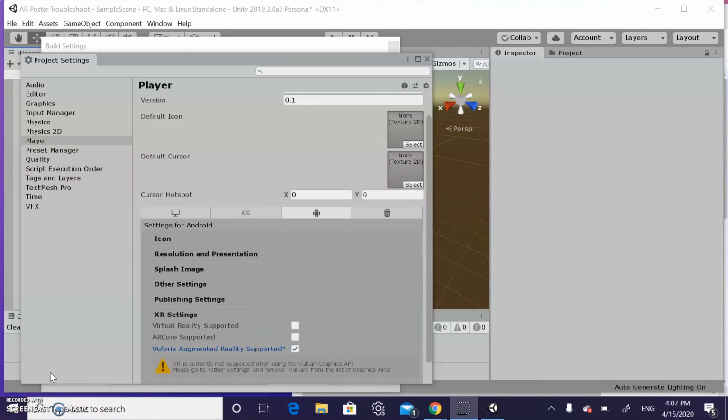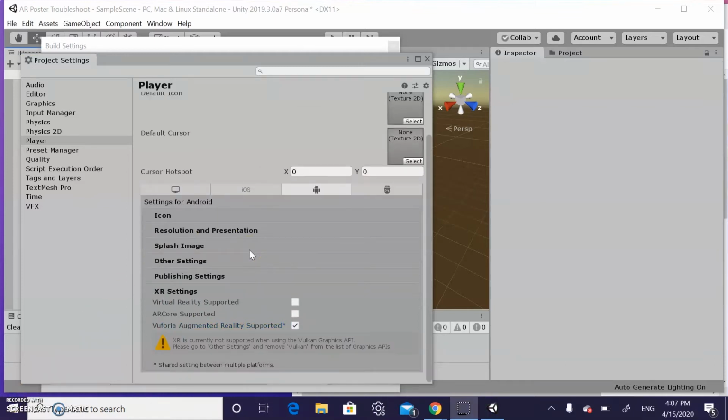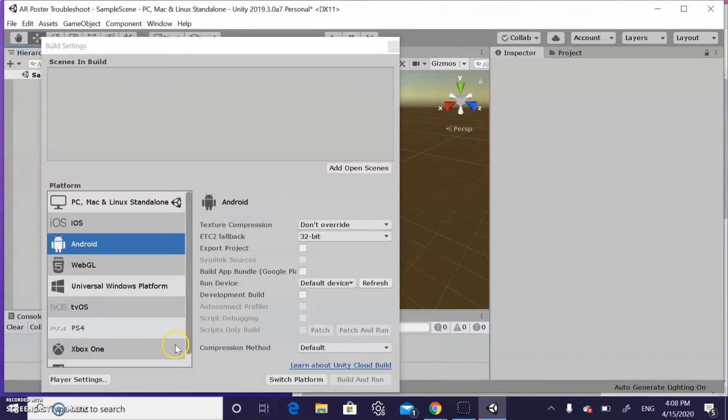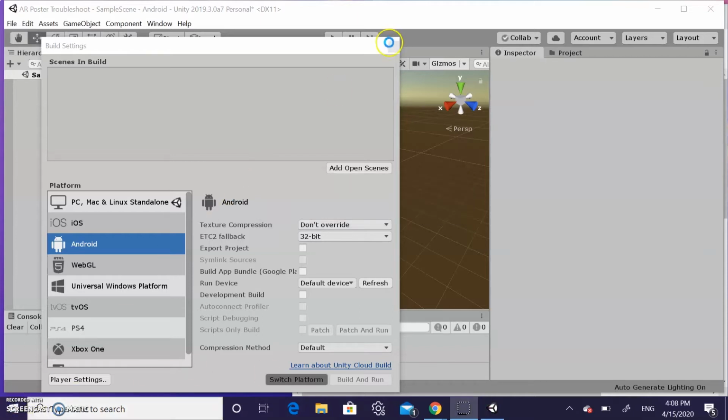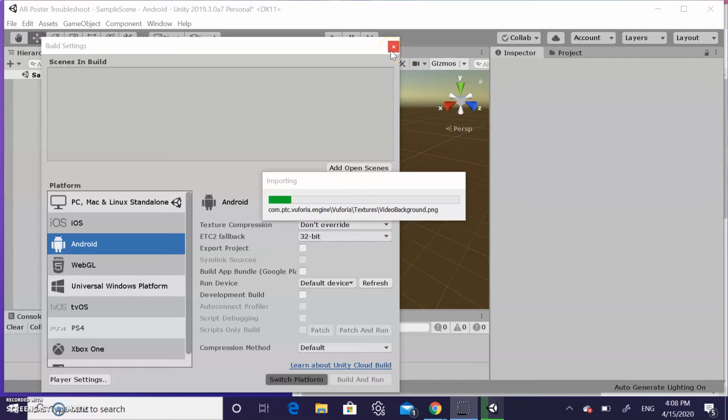Okay, now that it's installed, we want to make sure that we transfer the current platform we're working with to Android, since this is the platform that I chose to work with. So we just want to make sure that this choice is reflected here, and we're going to go ahead and switch platforms. This is also going to take a bit to compile the scripts. Okay, now that we're done here, we are going to close these build settings.